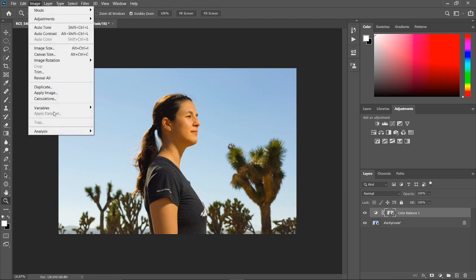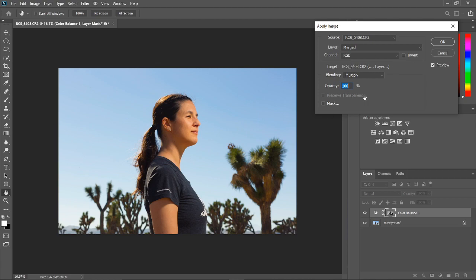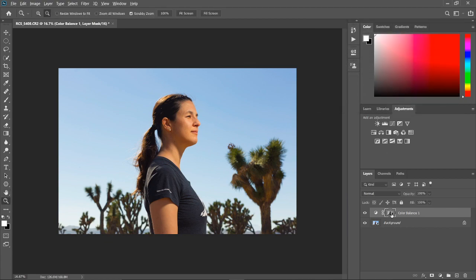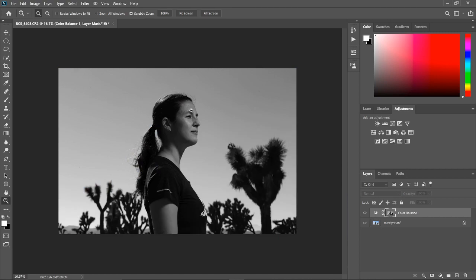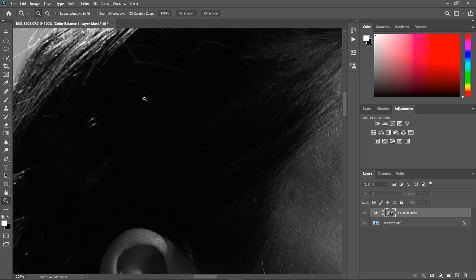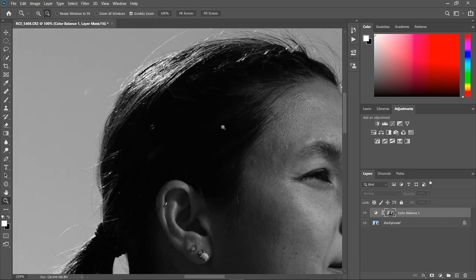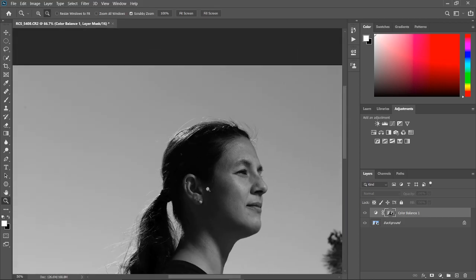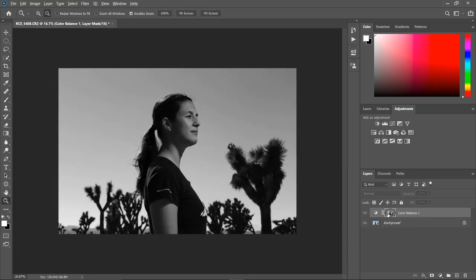Let's go right back to Image, Apply Image, and do the same thing again. If you're looking at the screen, you'll have noticed a dramatic difference. So let's look at our layer mask again. Now you'll see that there's only white or light gray, I should say, in the highlights, and the shadows are almost totally black. So we're not going to get any of that color adjustment in the shadows, but we'll keep it in the highlights where we want it, which is exactly what we want.